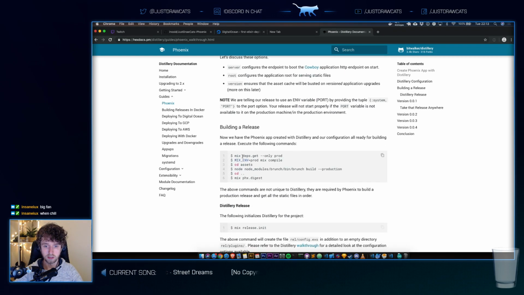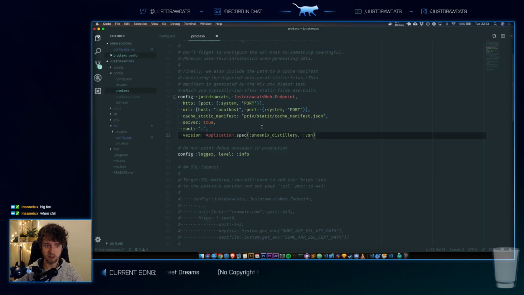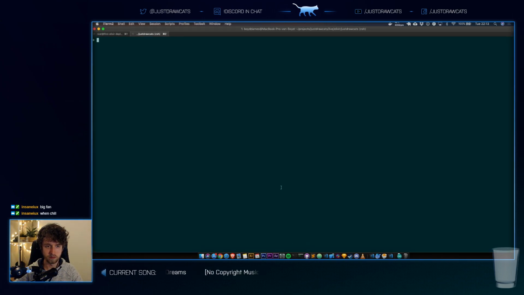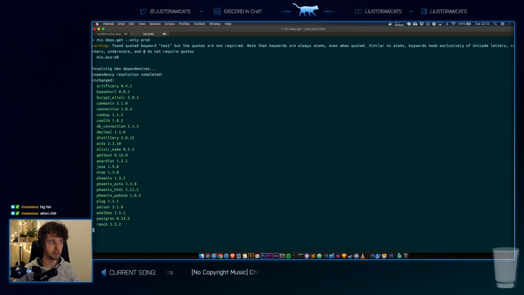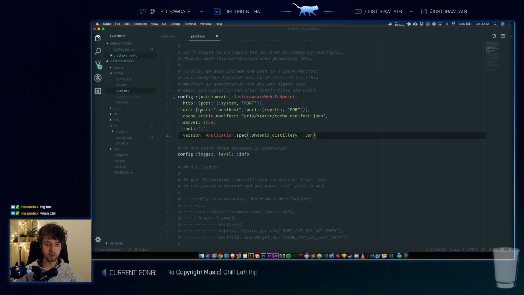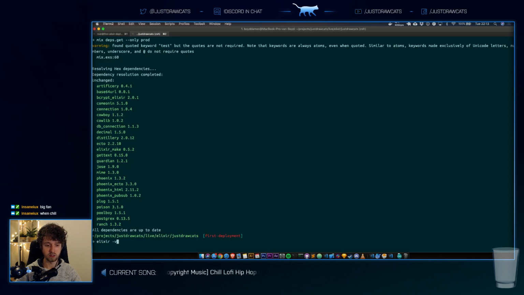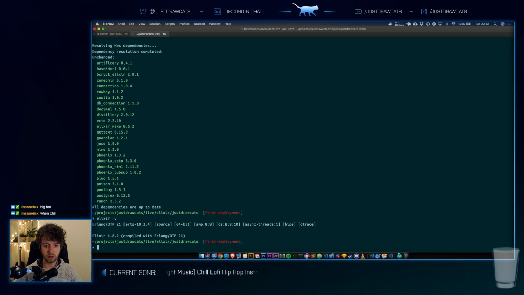Okay, let's build the release then. So let's do this again, because why not? Shouldn't really matter because we still have all the dependencies, but sure. Nothing changed here. What is our Elixir version? Our Elixir is 1.8 and is compiled with Erlang OTP 21.